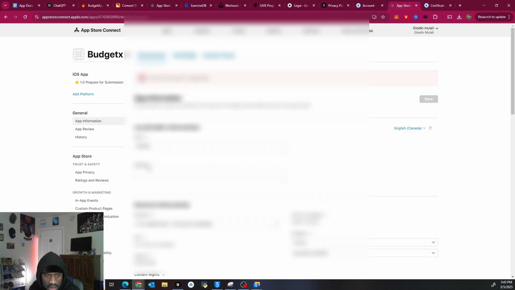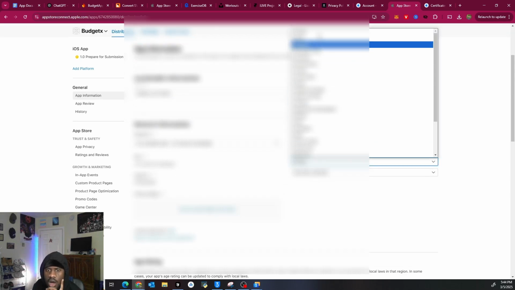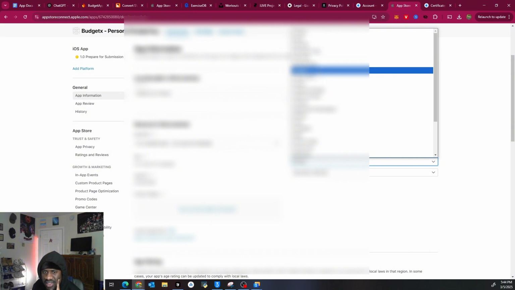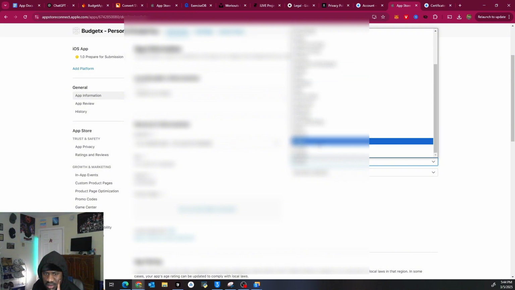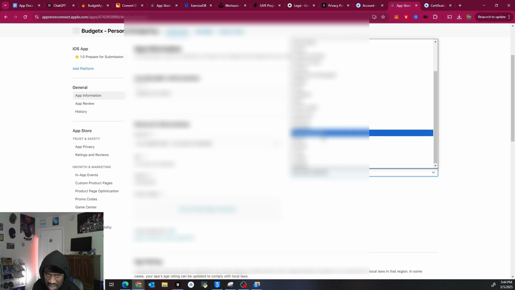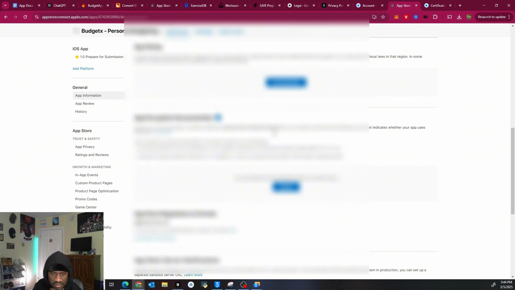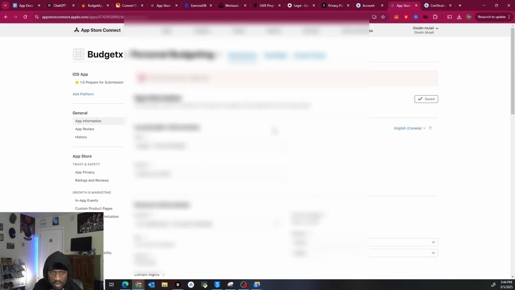Perfect. So if we go back, we'll paste that there. Say simplify your finance. I'll just say simplify your finance. There. And then the name, we'll call it budget. Personal budgeting. That's perfect. We'll save that. And then the category, what do we say, business, finance, or utility? I want to say finance for primary, and then secondary we'll say utility. There we go. And we'll save that. That's everything we need to do in the app information.